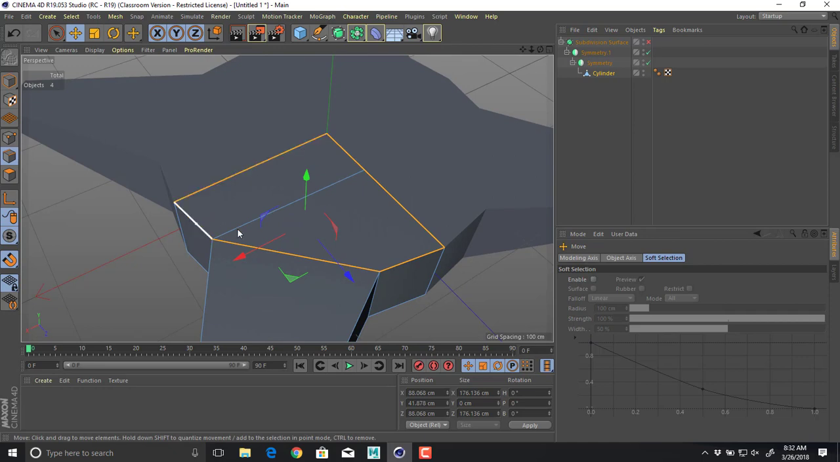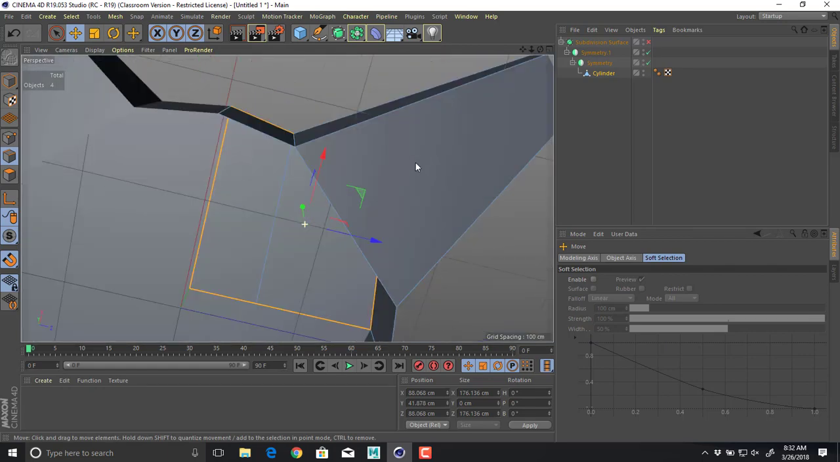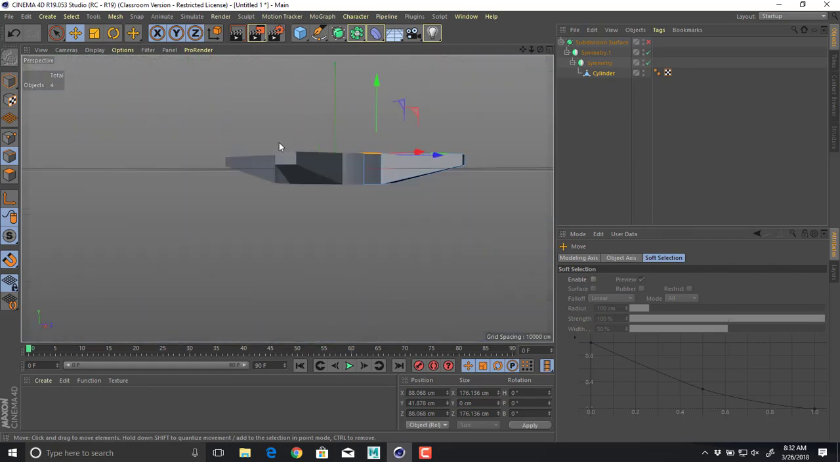Okay, so now this gives me a 4-sided here, and then this one is 1, 2, 3, 4. So both of those are now 4s. Now I need to do the same thing on the bottom of this.